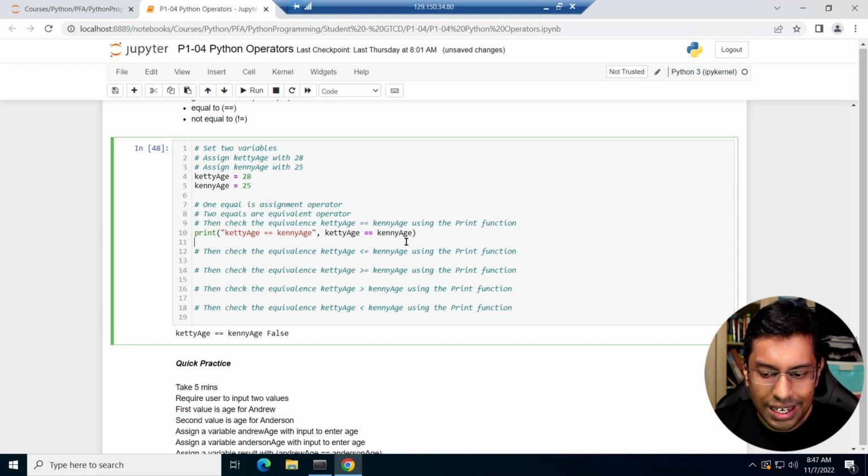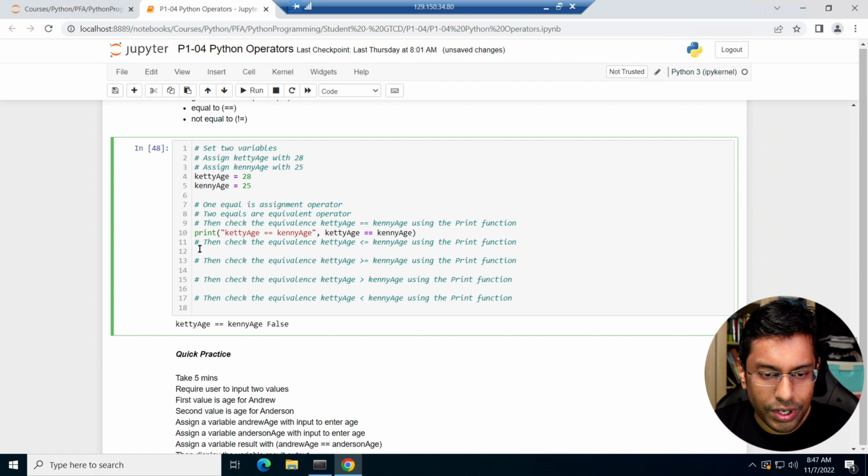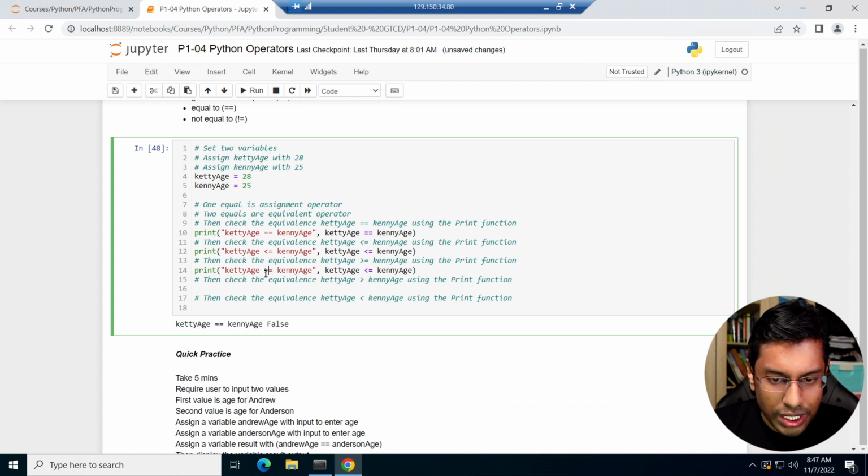But you're supposed to do it for different values, right? So let me copy this and paste it here. This time I'm going to check less than or equal to, and you must change the operator accordingly. Let's do the same for the subsequent one, which checks more than or equal to, changing it accordingly. Then just the more than, and just the less than.